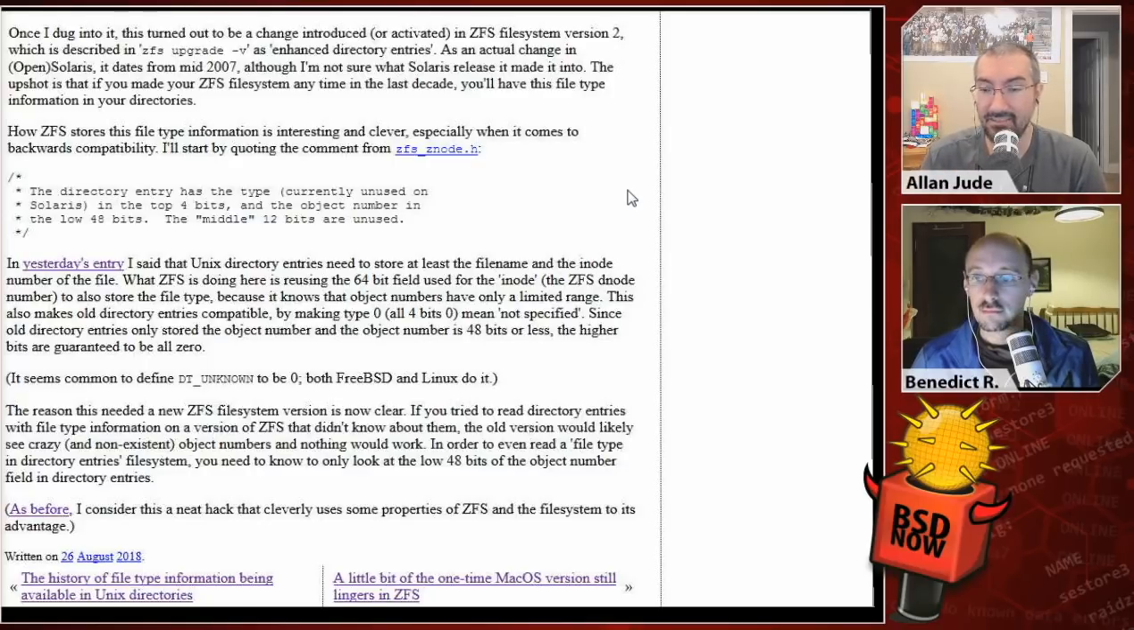So in yesterday's entry, the previous one about this file type information, he said that Unix directory entries need to store at least the file name and the inode number of the file. What ZFS is doing here is reusing the 64-bit field they have for the inode, or the ZFS dnode in this case, or the object number, to also store the file type. So since they have a 64-bit number for the object ID for each file in each dataset, they use the top 4 bits of that to store the type information.